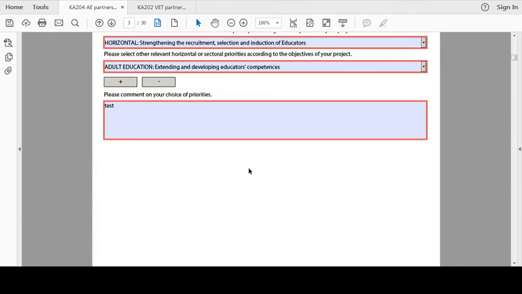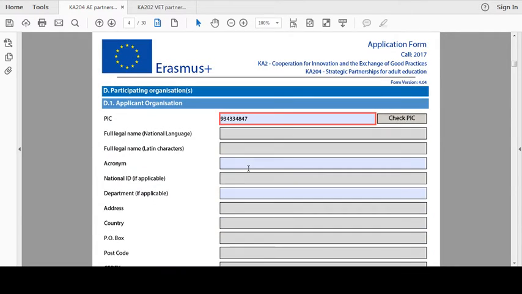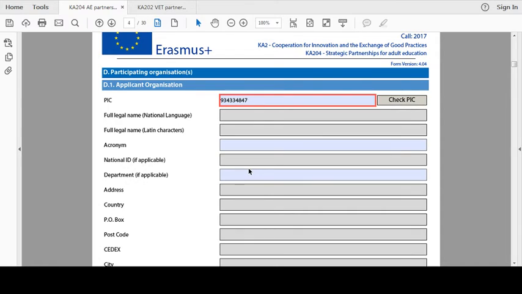Section D. Section D1 is for your organisation as the applicant. Section D2 onwards are for any partner organisations that will be included in your project. Please remember that when you input your PIC and your partner's PIC numbers, this information will automatically populate from the information from the participant portal.